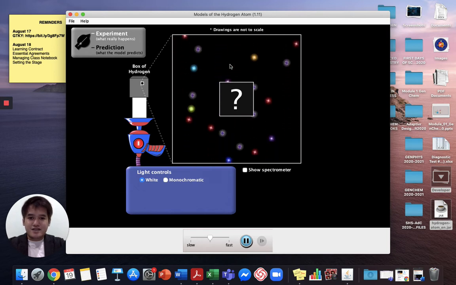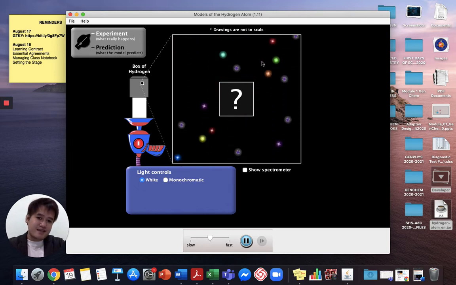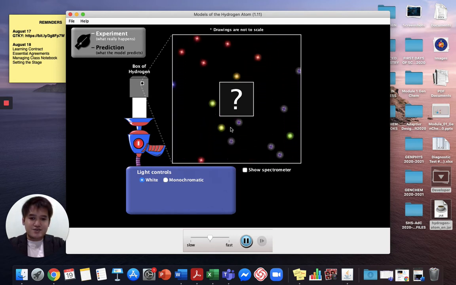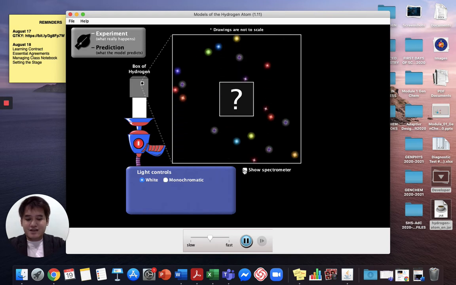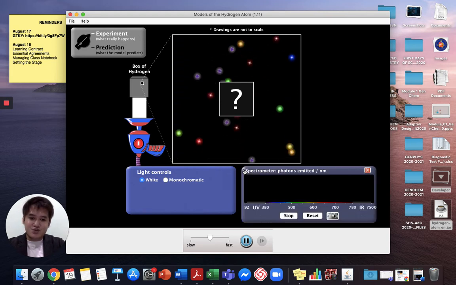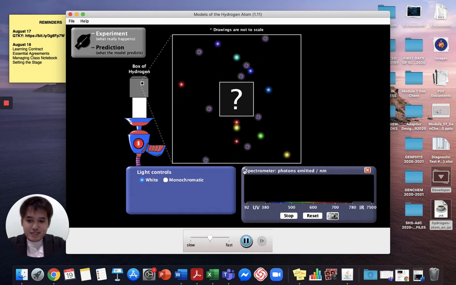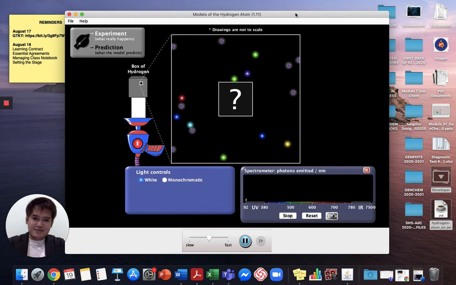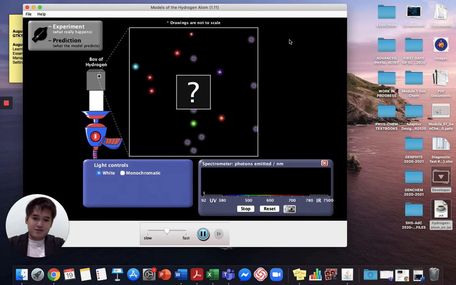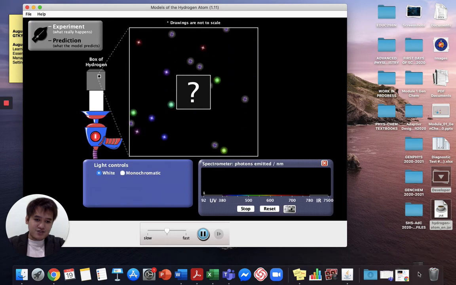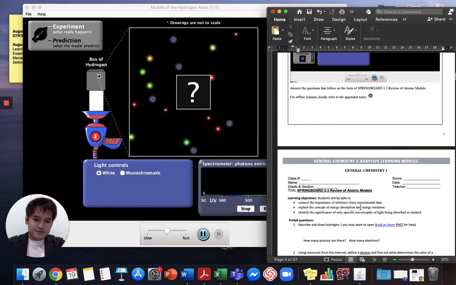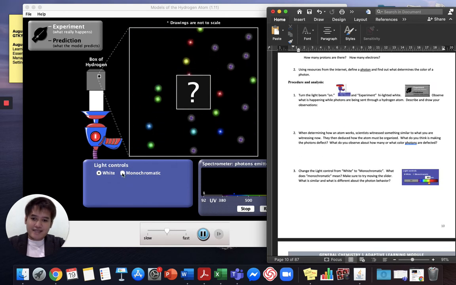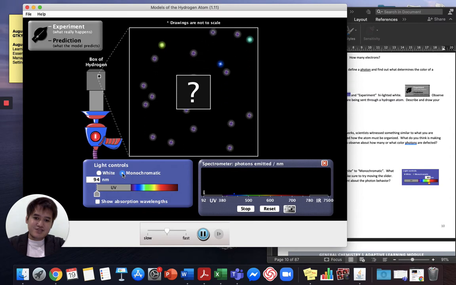So the longer the wavelength, the lesser the energy. The shorter the wavelength, the higher the energy. If you remember, red has the longest wavelength, violet has the shortest wavelength. Now, if you try to run the spectrometer as stated in procedure number 4, let me just show it here, you were asked to use monochromatic light. When you say monochromatic, that means only one color.